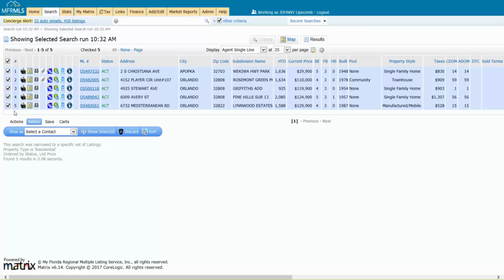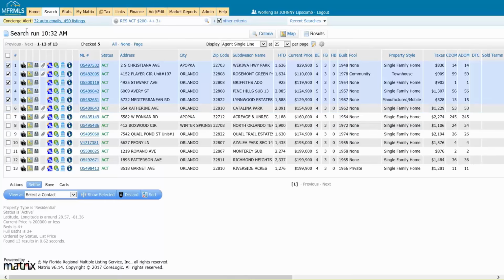If I want to go back to my set of results, I can click on the previous option here in this little breadcrumb, or I can click the back button in my browser and return to the full set of search results. So in that case, with Show Selected, I'm picking the results that I want to keep.